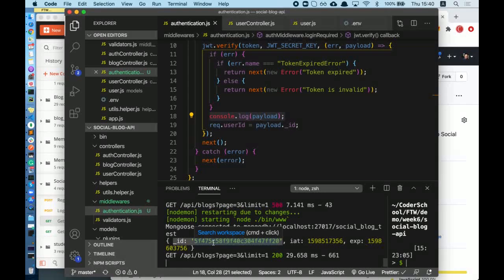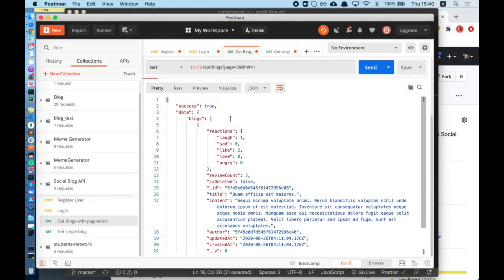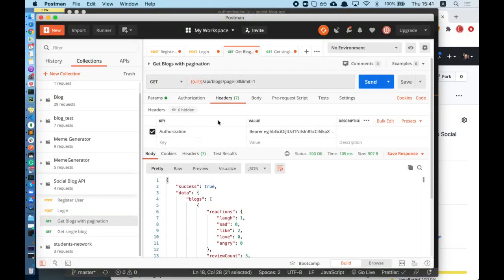Can you just quickly show me in Postman how to put the token? Okay, get blocks, right? Click on headers. Authorization, Bearer.